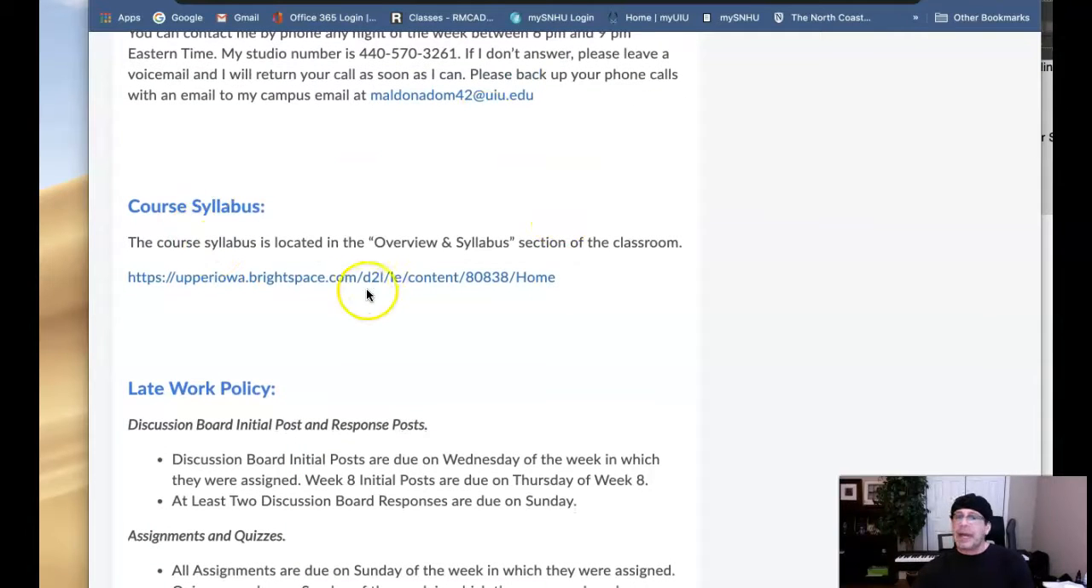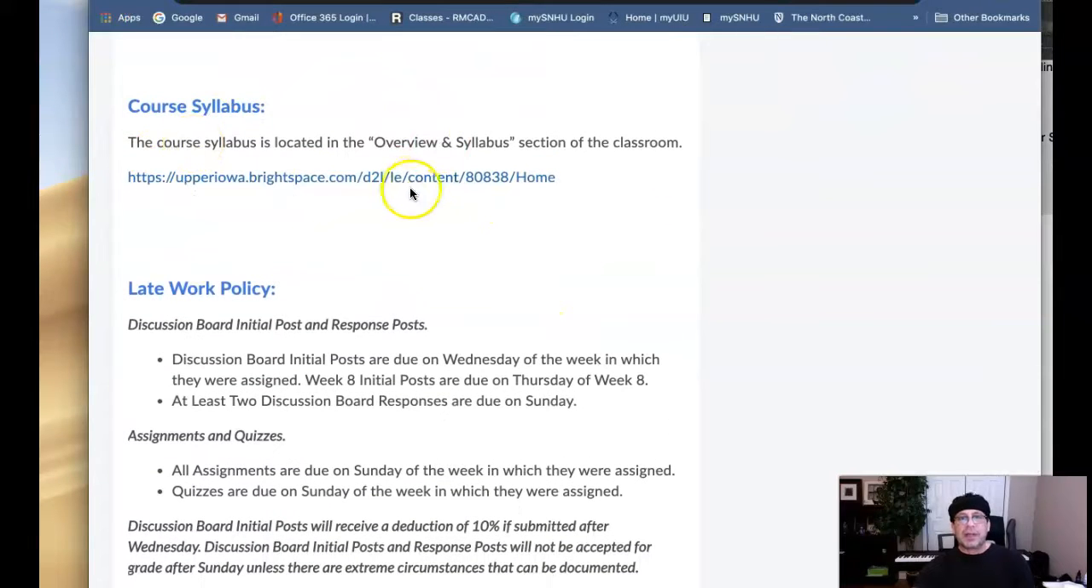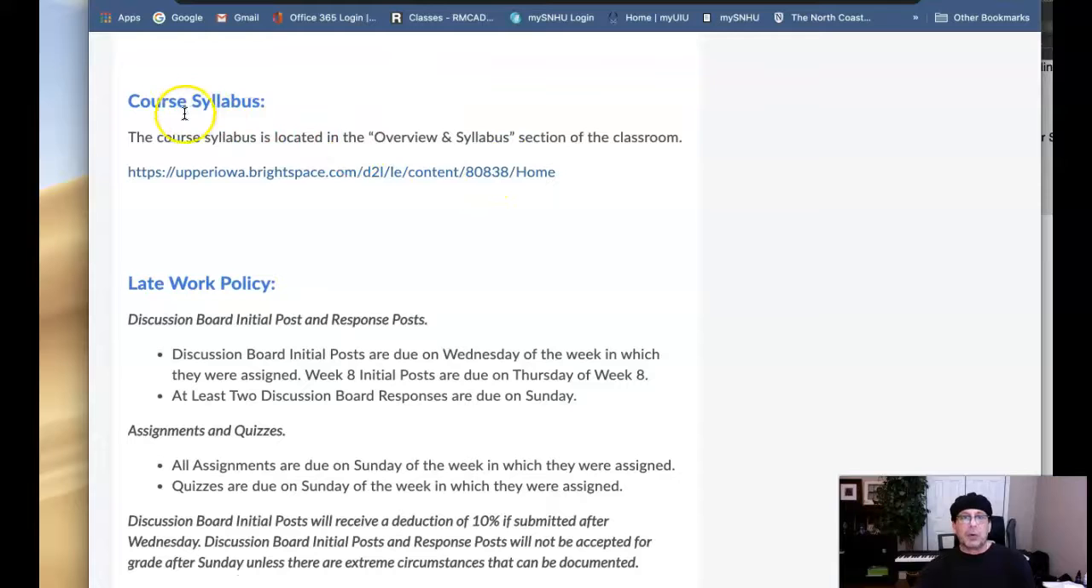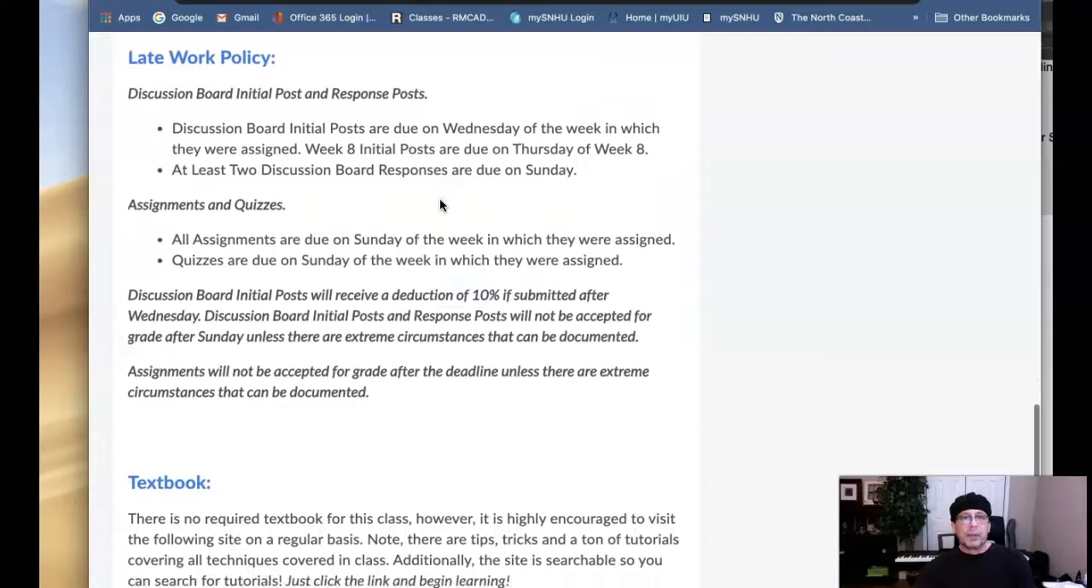Okay, course syllabus, gotta look through it, guys, got to. It's really important. It's the lifeblood of the class, really is. So definitely take a look at that. There's all sorts of really super interesting information in the course syllabus. So I recommend that you either print that out or copy it and place it on your desktop somewhere where it's easily accessible. Late work policy.